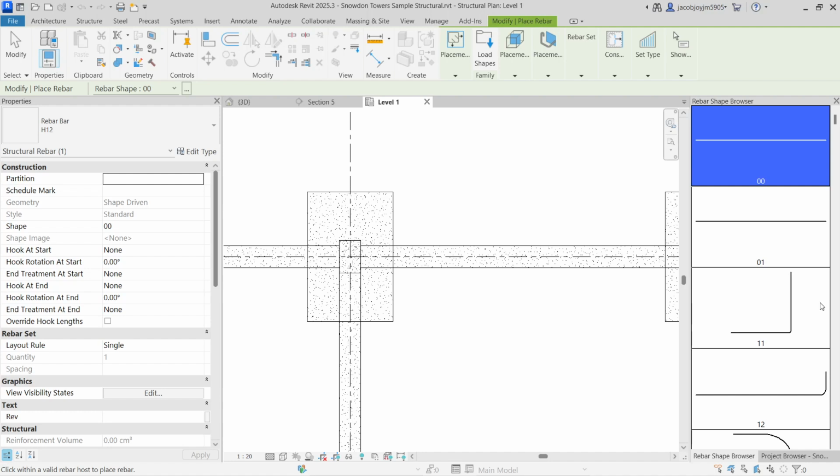Hello, good evening. Today we are going to learn about constraint placement in Revit Rebar. Let me show you how it works.